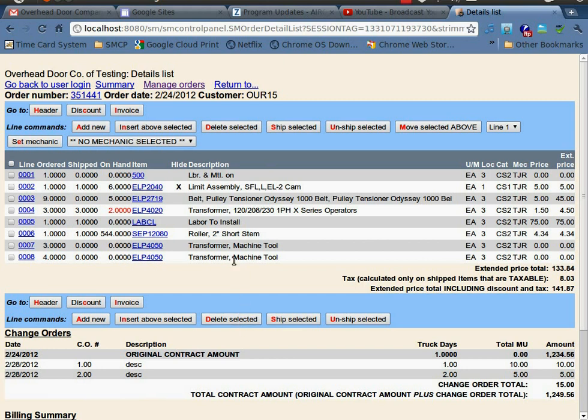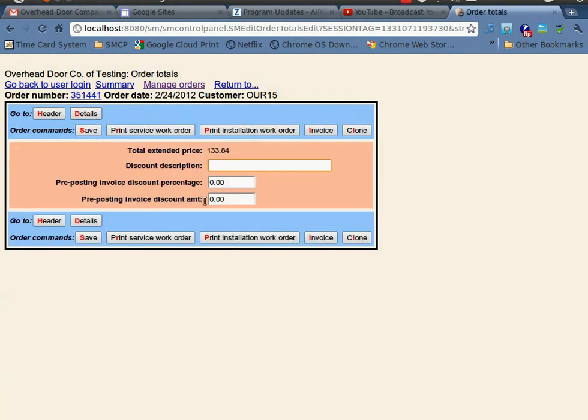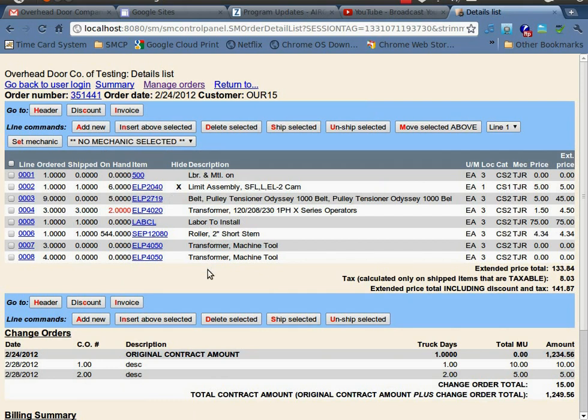Now, the third screen that's involved in editing orders is pretty straightforward. That's the discount screen. We'll take a look at that right now. This is simply the total screen from the old Service Manager. We can put our discount description, percentage, and invoice and discount amount on this screen. Nothing really new here.